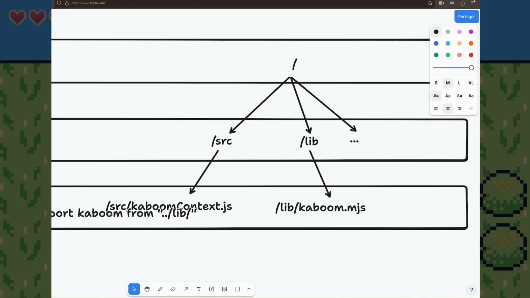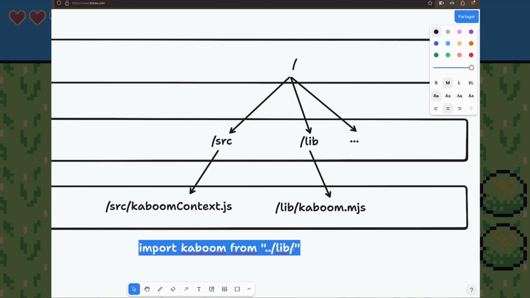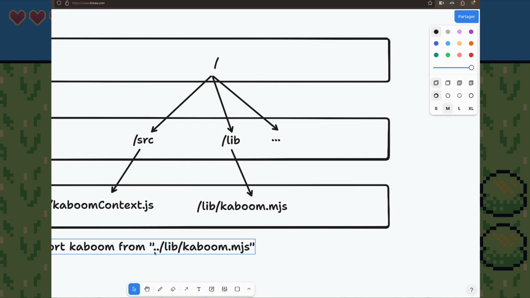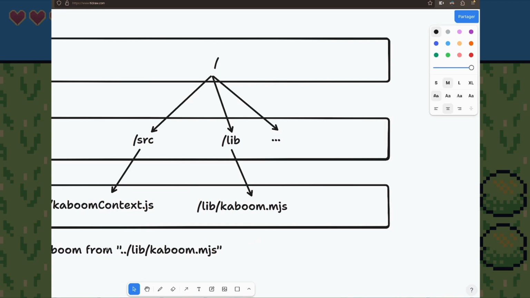So it's going to go here, here, here, and then kaboom.mjs. Hope the explanation was clear and what this two dot means. If you haven't had any formal computer science education, this might seem like something you might not have known. So hope it clarified things for those who are more beginners. And yeah, let's continue.